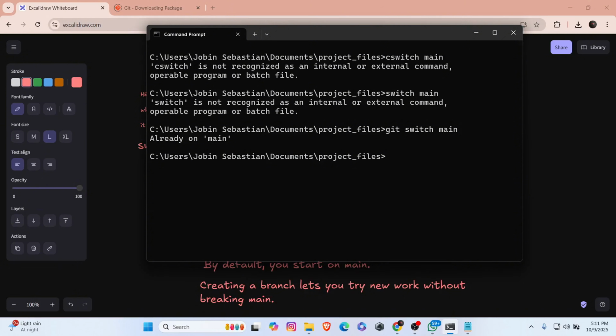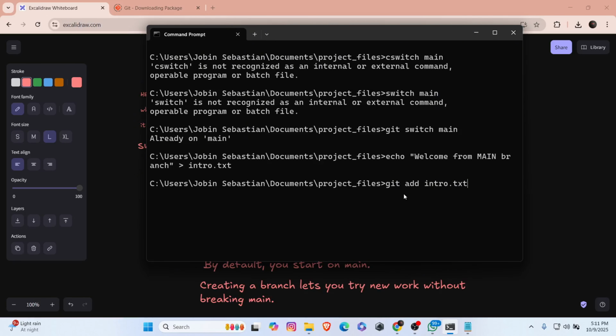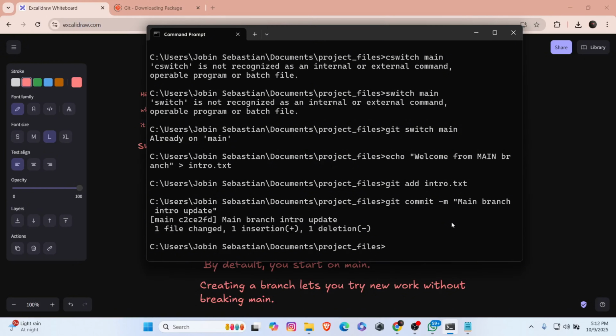Okay, now let's change something in your intro text. There is a file called intro.txt. Let me add some changes. Then you can add that to your staging area. Then you can commit. I'm going to make a commit here, paste it, and it's created a commit.